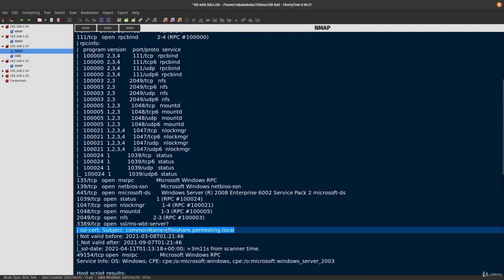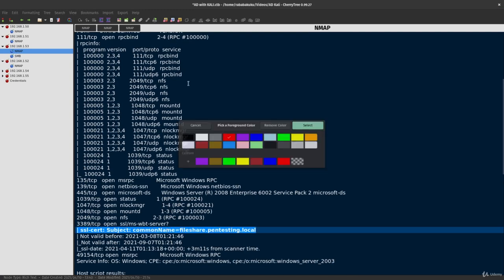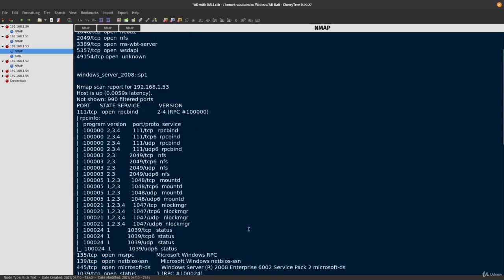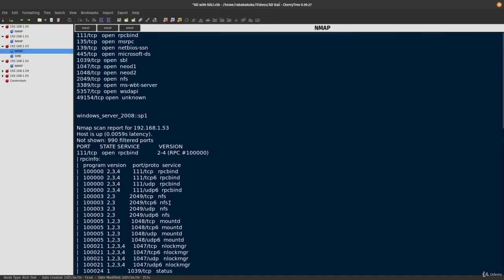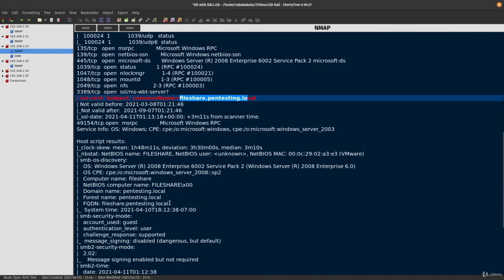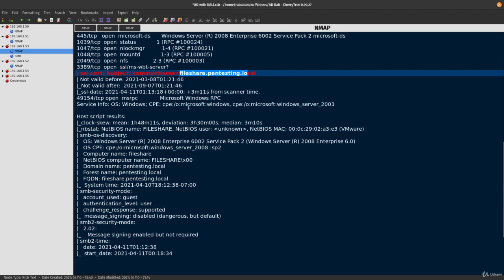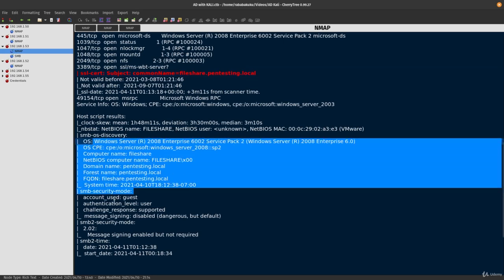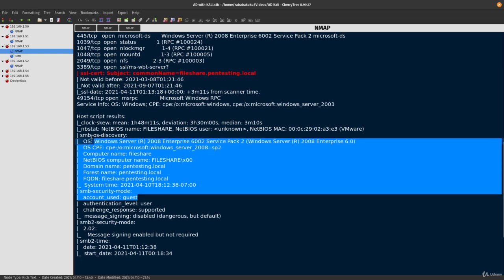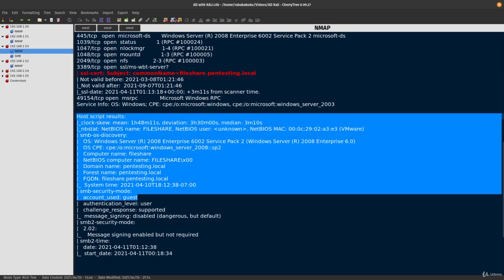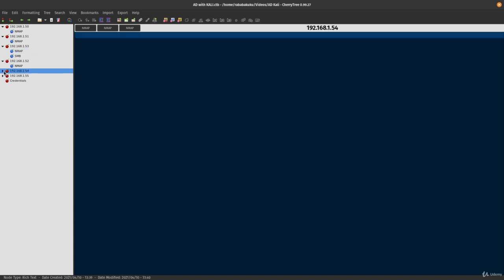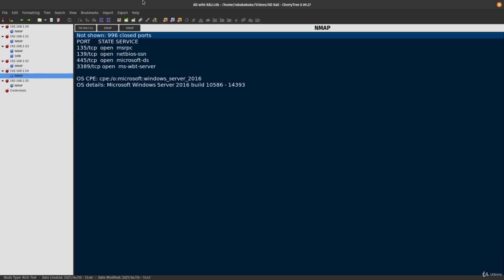We can see the fully qualified domain name over here. File share, pen testing local. This is that 53. This is the one that is running on Windows 2008. And you can see it over here as well. You can see that it uses a vulnerable service, we can exploit that as well. Cool beans. And let's get that 54 and that 55.